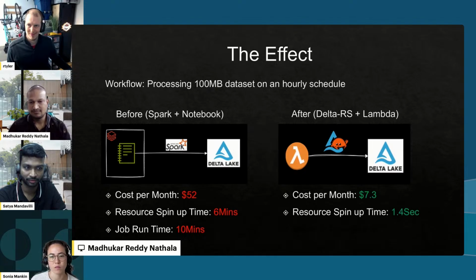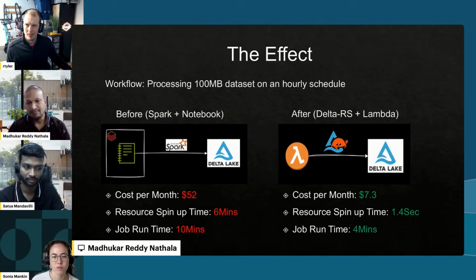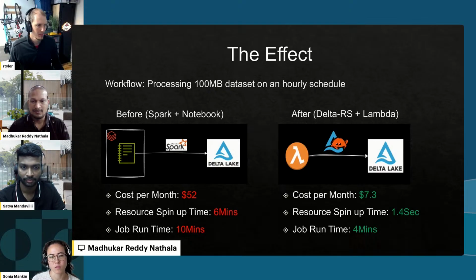And this was spin-up time: as we know, Lambda spins up fast, and on average it's taking 1.4 seconds to be readily available to run my business job. Because of that, I don't need any JVM machines or clusters to be spun up, there are no dependencies, and it's tightly using Delta RS, which is a well-known framework built on Rust. So on average, it's taking 4 minutes.